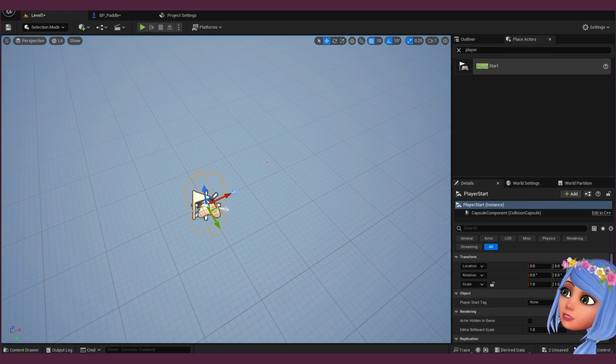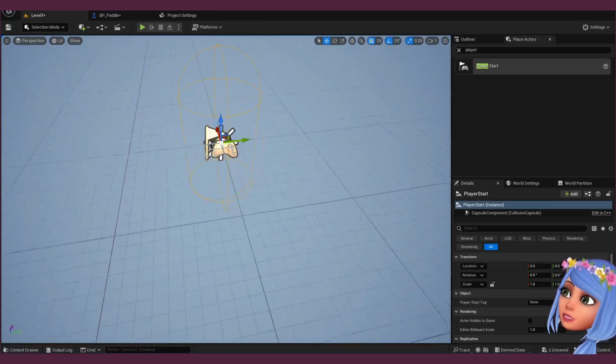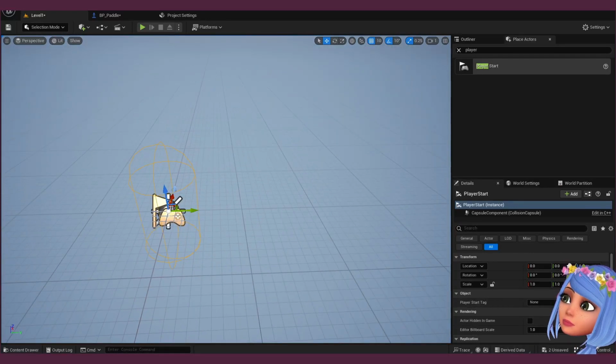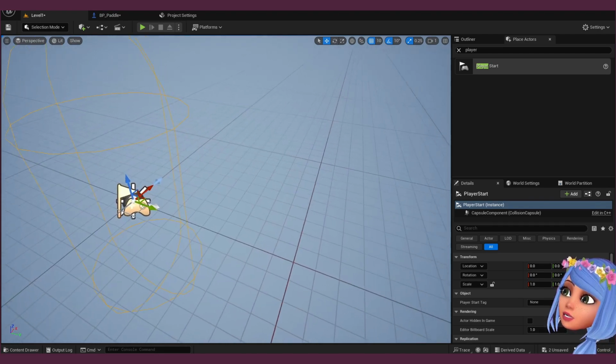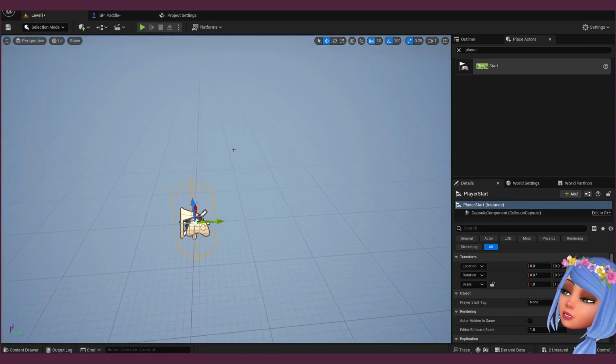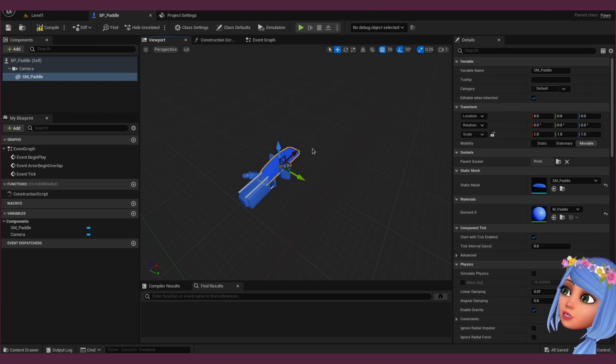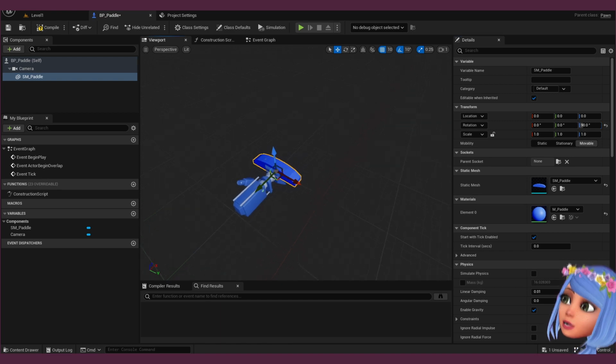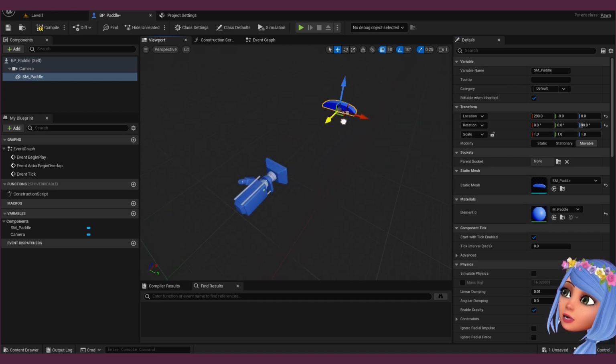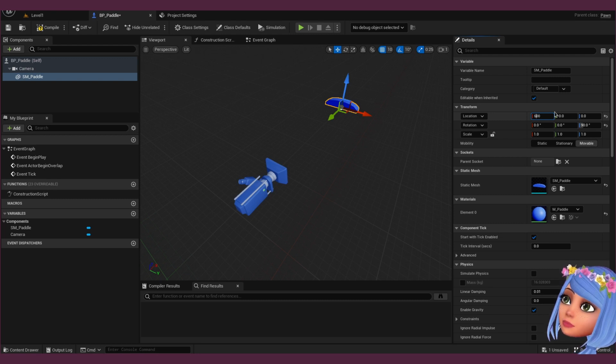I decided to use Y as positive, so X as forward, so Y would go right and Z go up. So it's kind of easier to comprehend in my brain. And this is why this puddle is rotated in this direction. So what we need to do is rotate it on Z and move it back. I do not know how far away I should move it. 5 meters, 6 meters. I do not know.